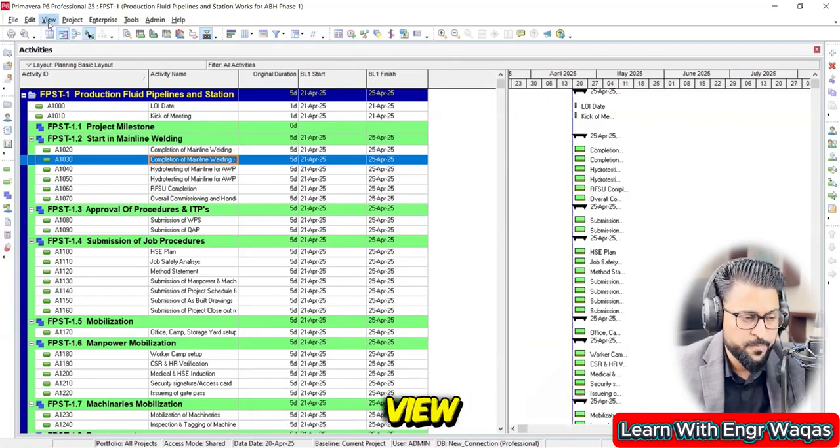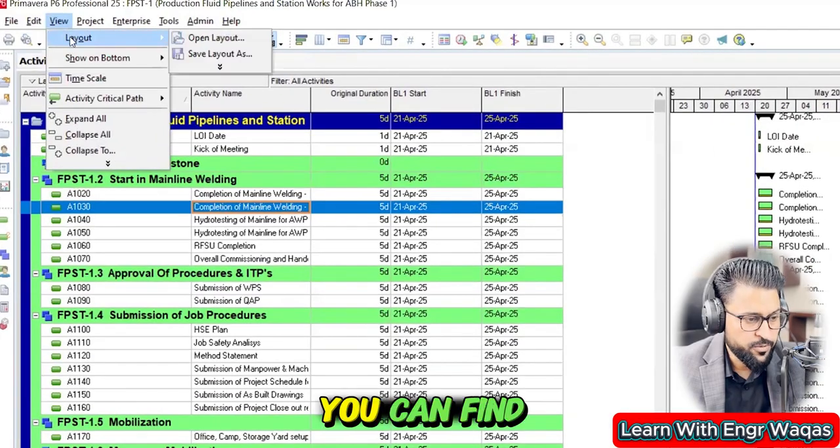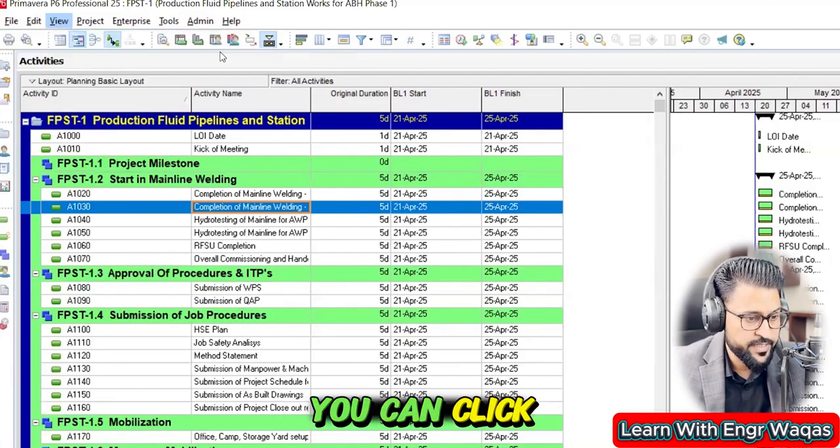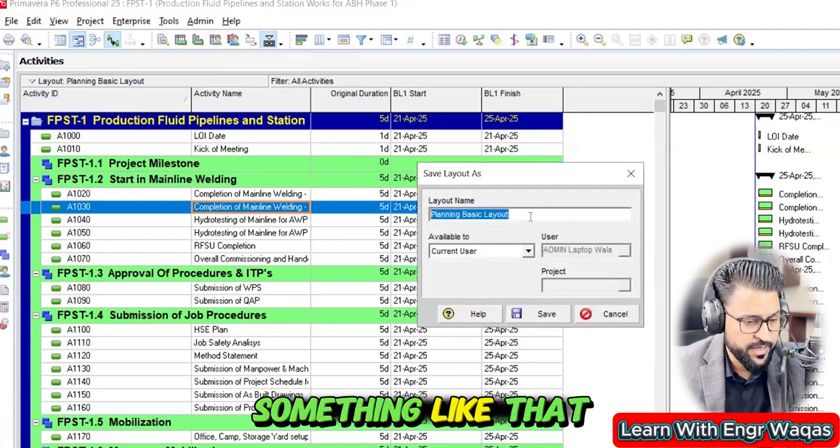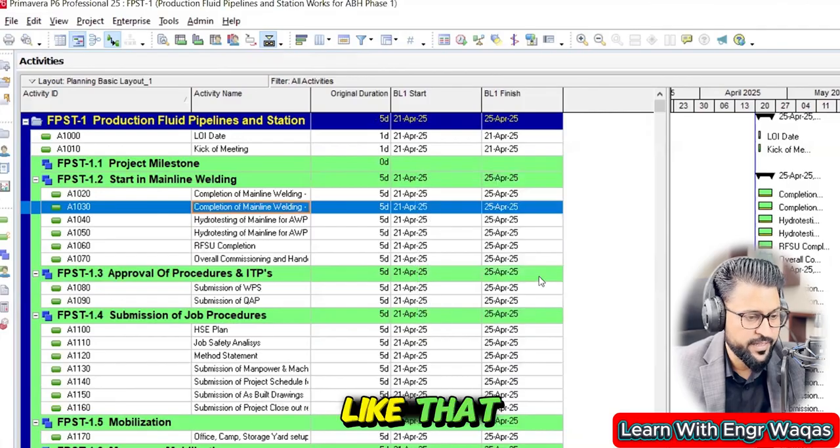Again, click on View. On the top, you can find the option Layout, and here you can find Open Layout or Save Layout As. As you are going to save the first layout, you can click Save Layout As, write a name like planning basic layout, and save it. Now this is going to be saved.